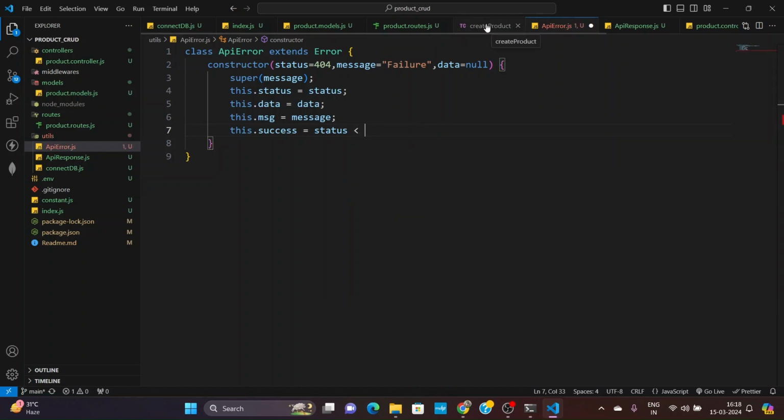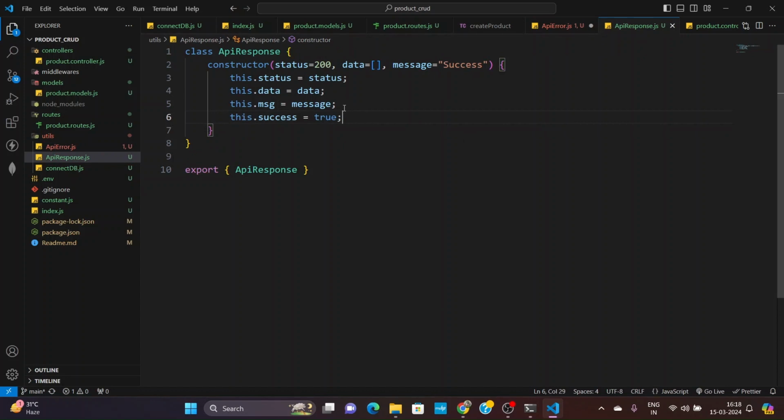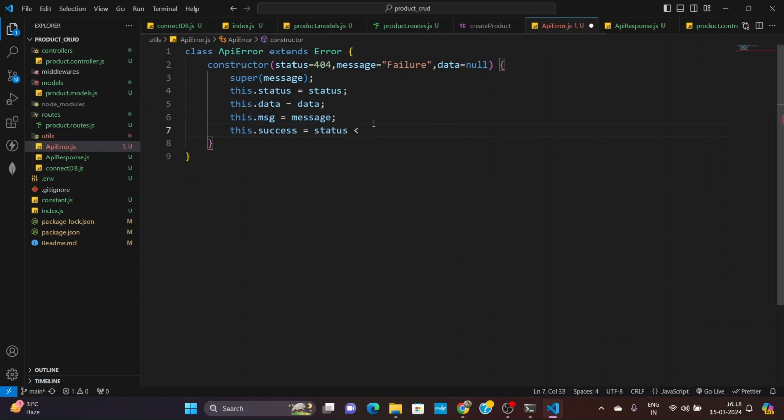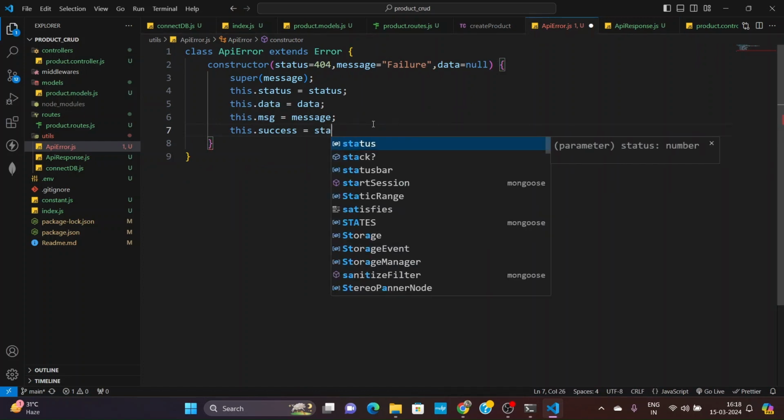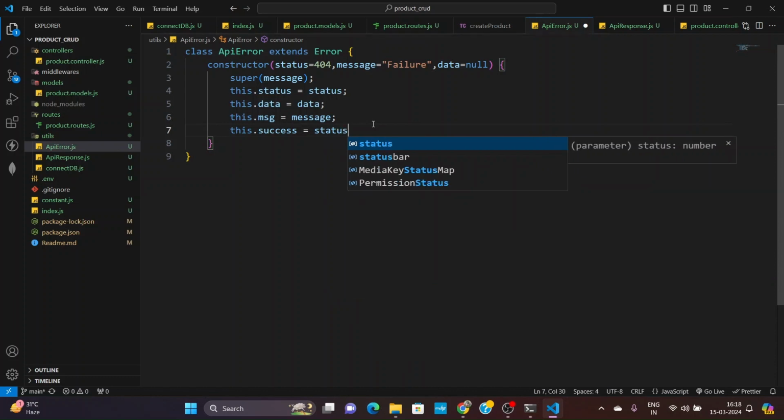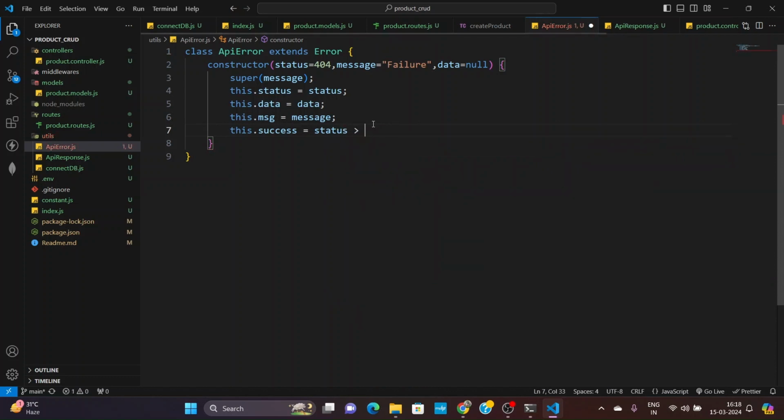Here also, the response. I'm not going to take a hard-coded status. Less than 400, it will automatically be true. Status here, 399. Like this we are doing.